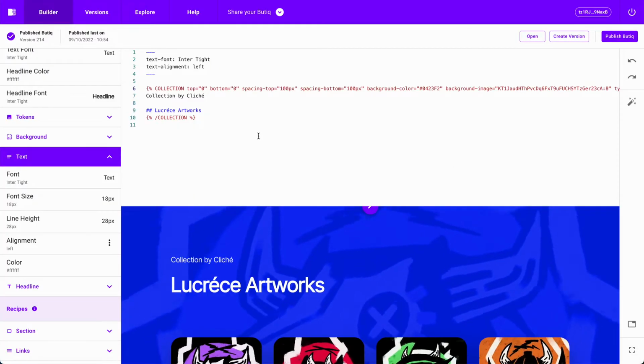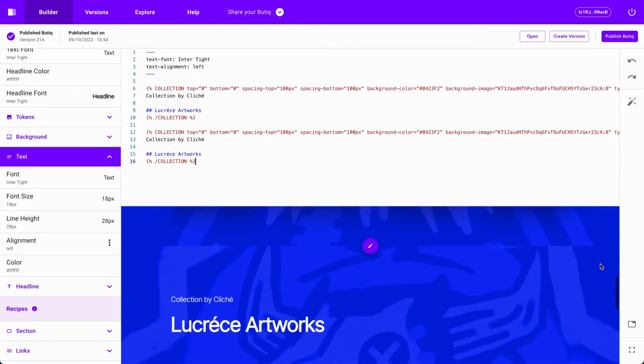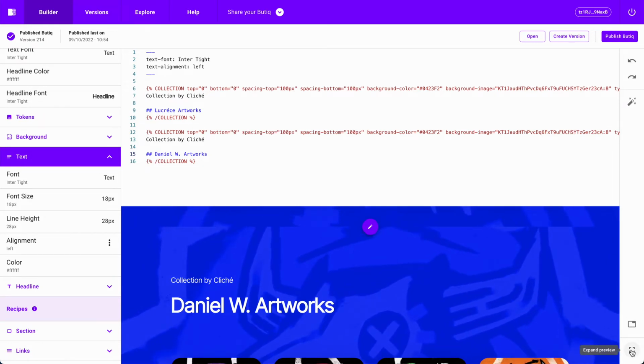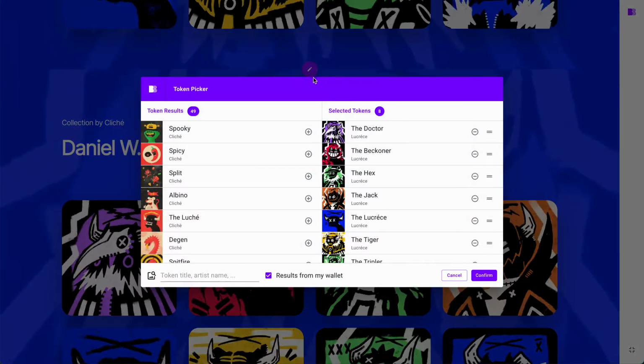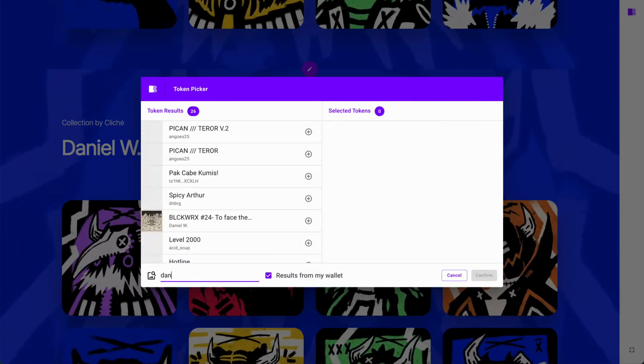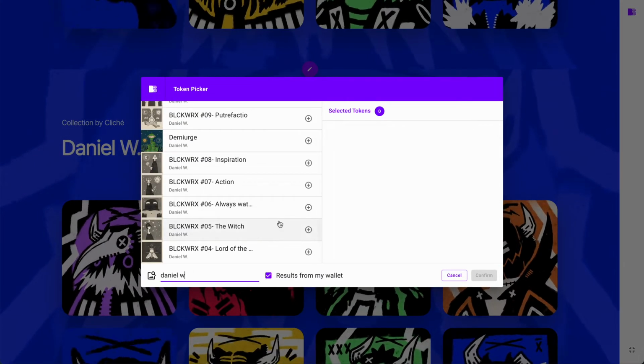So for the next step, I want to add some more artist stuff. So we're just gonna copy paste this collection here in the editor. Now we got two identical ones over here. First thing, I wanna change the headline. Let's go with some Daniel W artworks and just swapping to the full screen preview and change the NFTs. Let's get rid of the Lucrece ones for the second collection and just search for Daniel W. Perfect, results are already there.